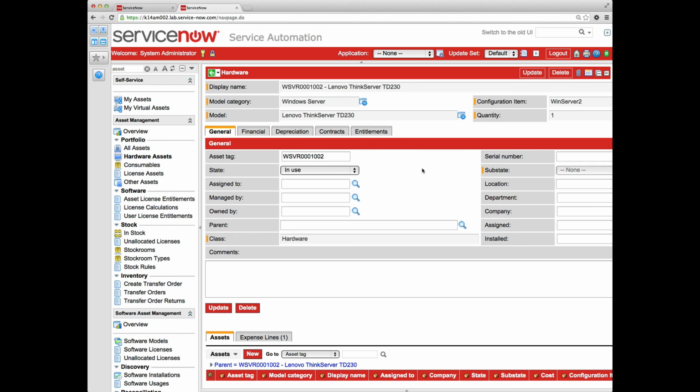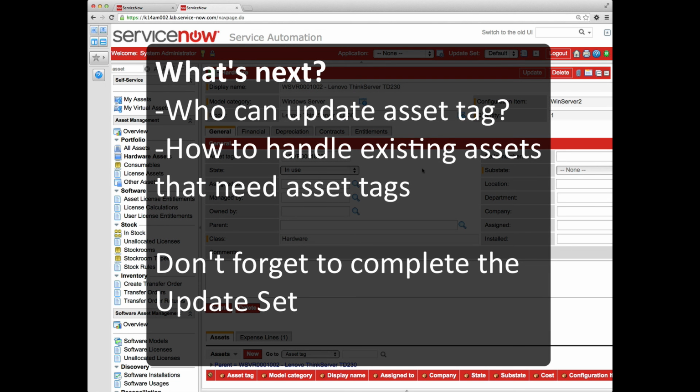So where do you go from here? Based on your asset governance, you should determine who should have the ability to edit the asset tag field and possibly change these automatically generated values. You want that limited to a certain number of people so that you can maintain your standards.